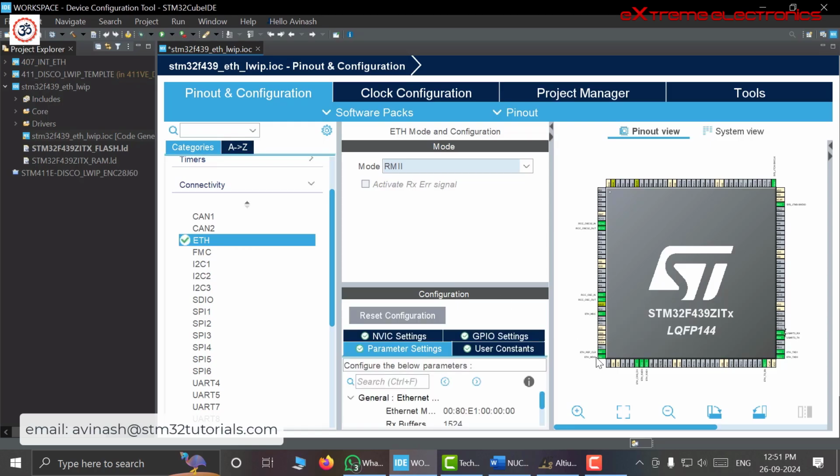As you can see, the IDE has enabled some of the pins here, and these pins will be connected to the PHY chip. So now let us zoom to this area.